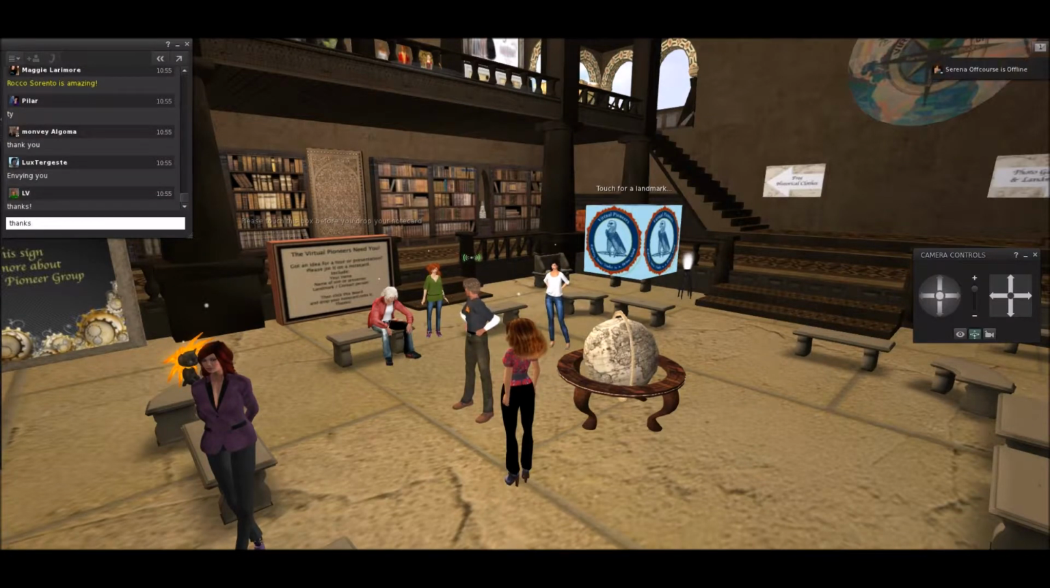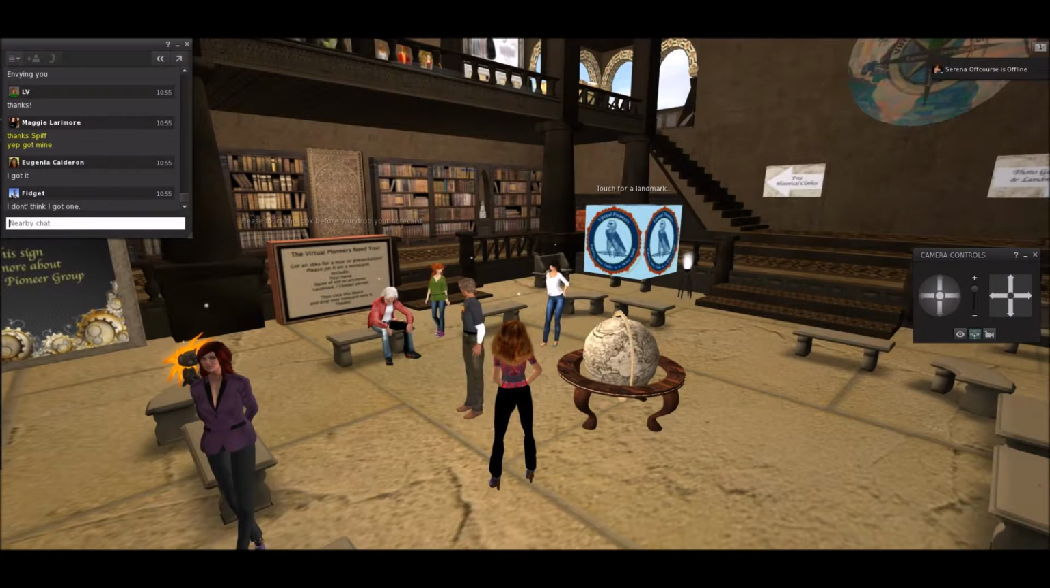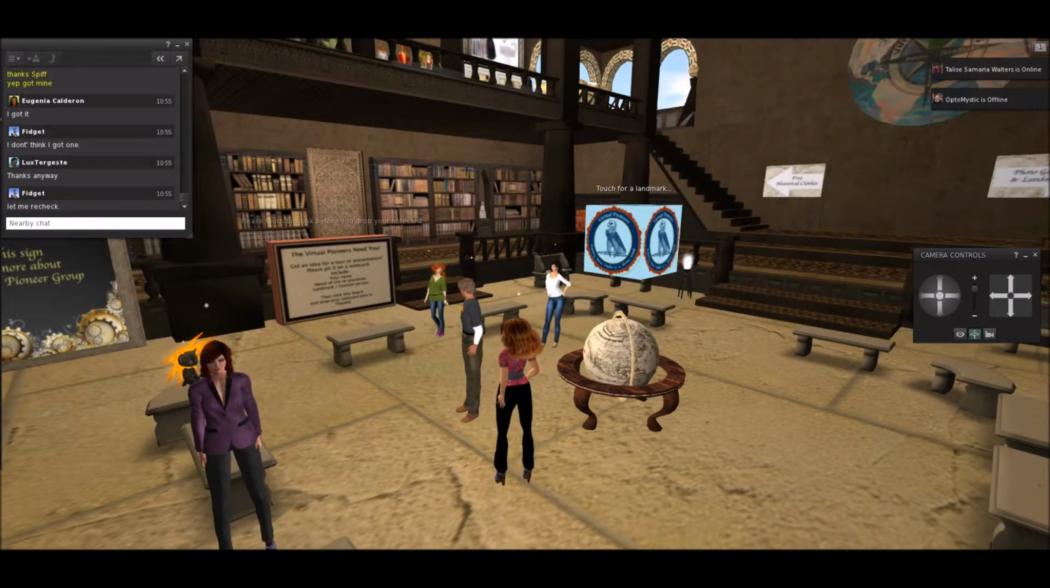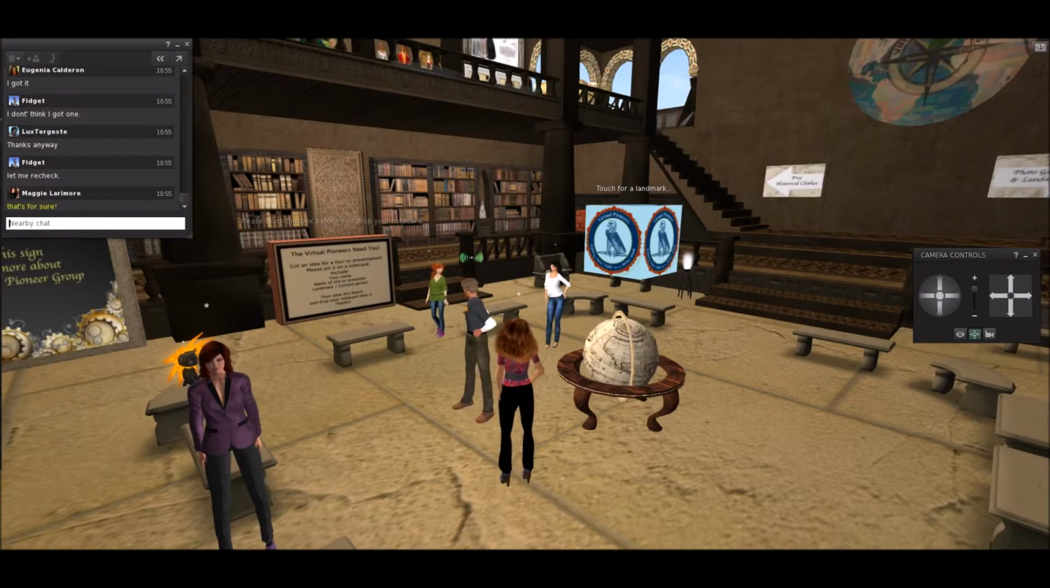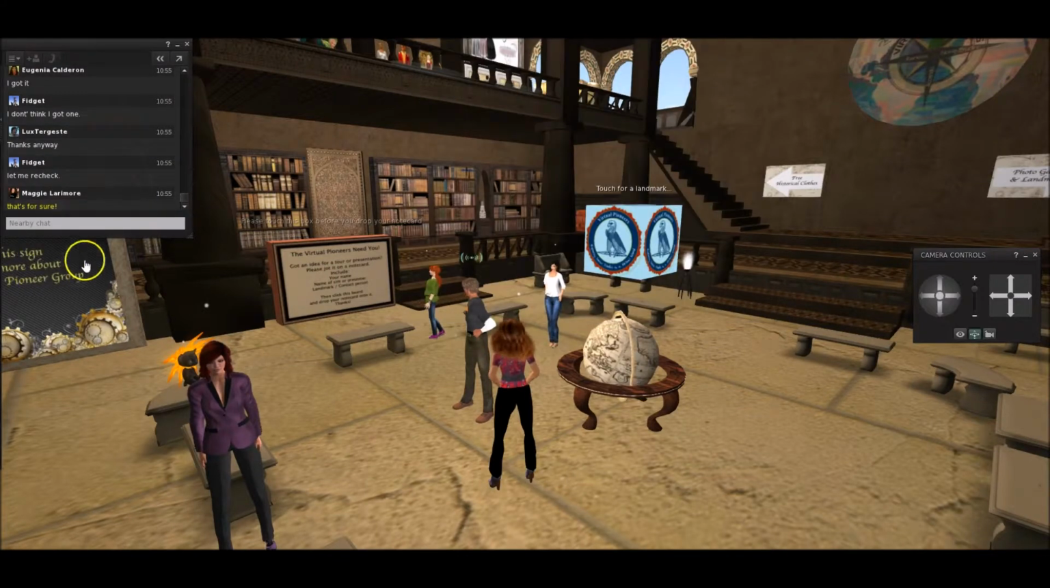Did everybody get a note card? I think I dropped it to everybody. Yeah, there's so many great places to go here. We never run out of places to go. Oh, you know what? Fidgets, I probably forgot you because you're in your tiny mode. There you go.